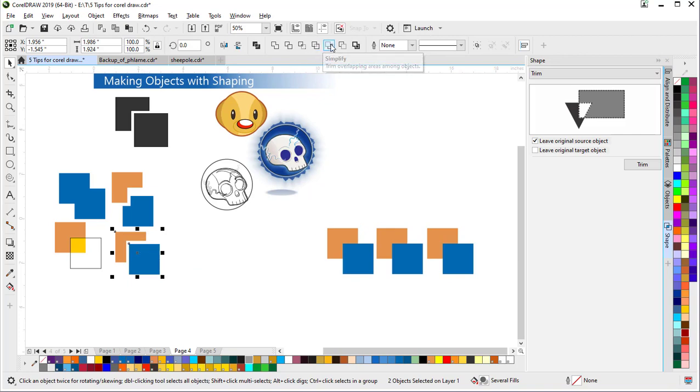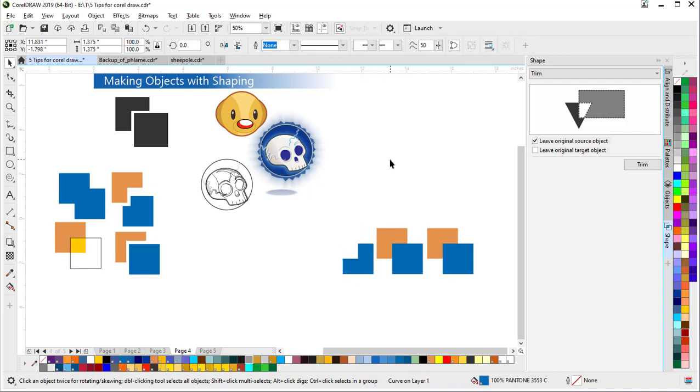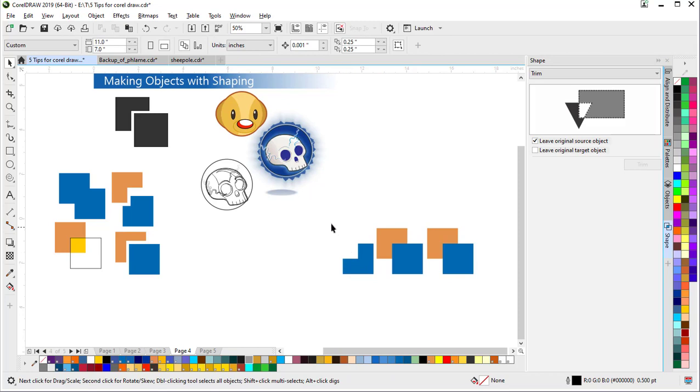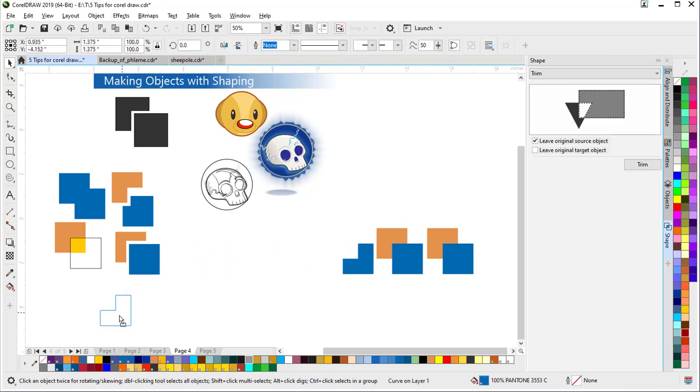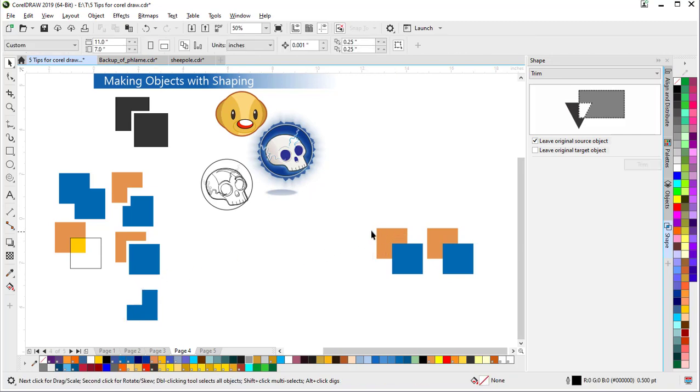Alright, so the next tool here is the front minus back. This does exactly what you expect it to do. If I select this one, front minus back, you'll notice it takes the front and subtracts the back. So it's very similar to the trim tool and the simplify tool. It's giving you exactly what it does, which is the back subtracts from the front. It's a similar trim kind of function. In some cases you may want to do that.